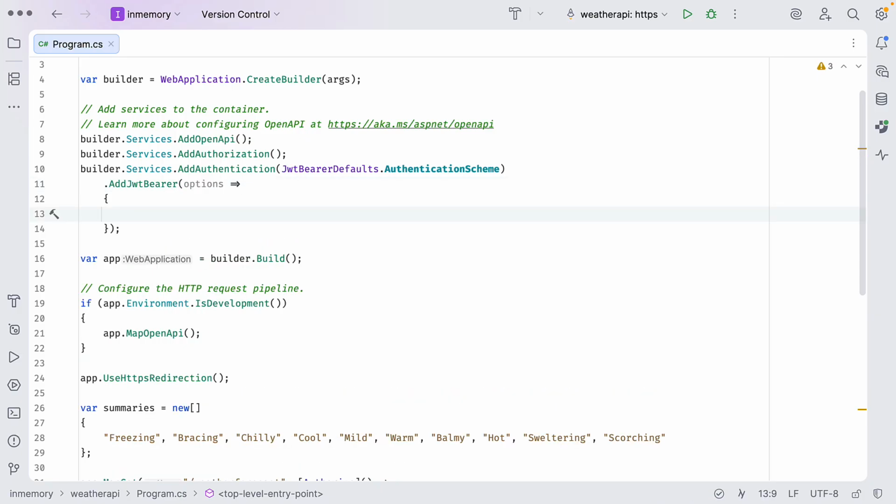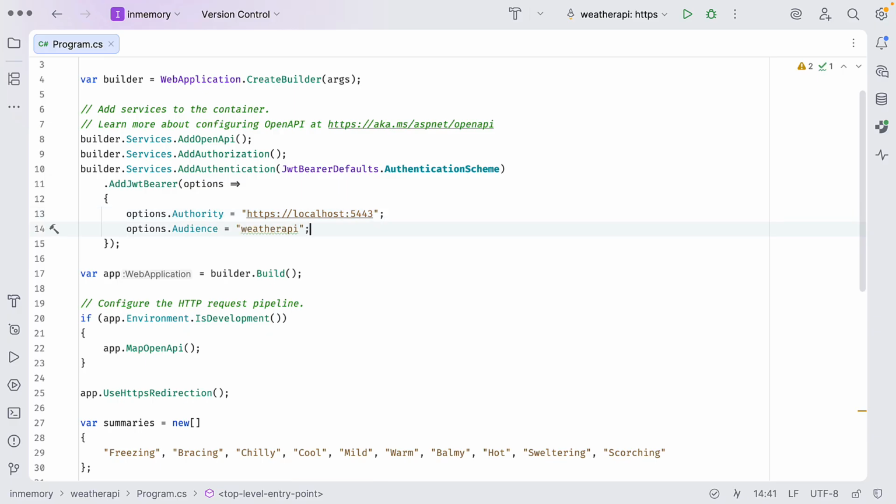I first need to specify the authority. And this authority is Identity Server. So I have to specify the URL of Identity Server here. So I can say options.Authority is https://localhost:5443, and remember we configured Identity Server to be listening on port 5443. I also have to specify the audience. And if you like, that's the name of the API that we are. And in this case, that's going to be WeatherApi. And again, this is configured inside IDS as the name of the API resource.